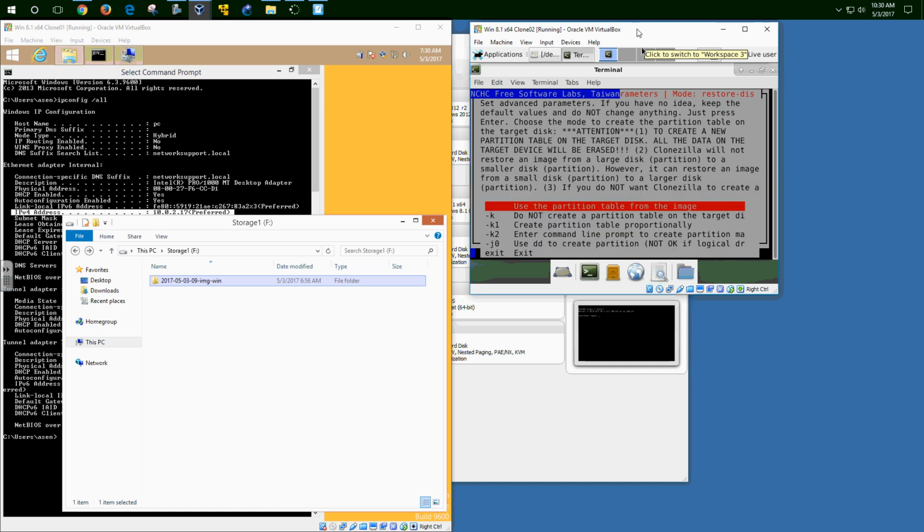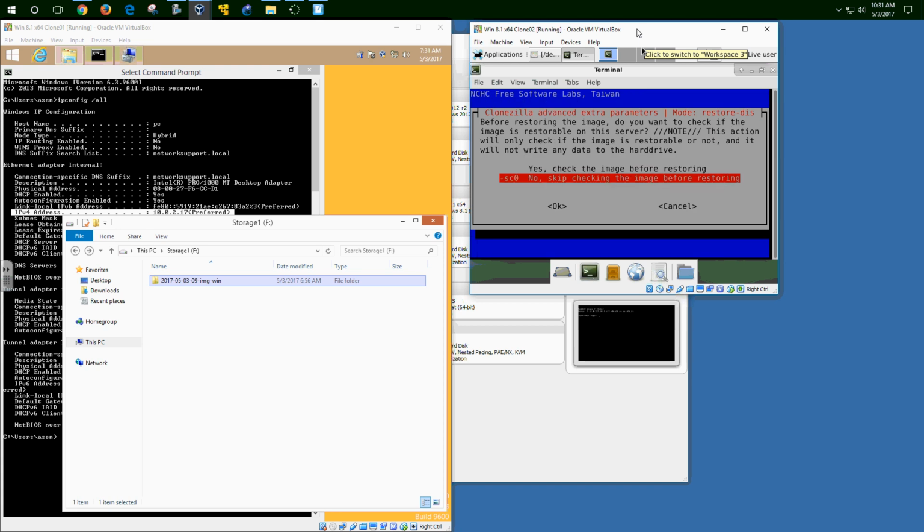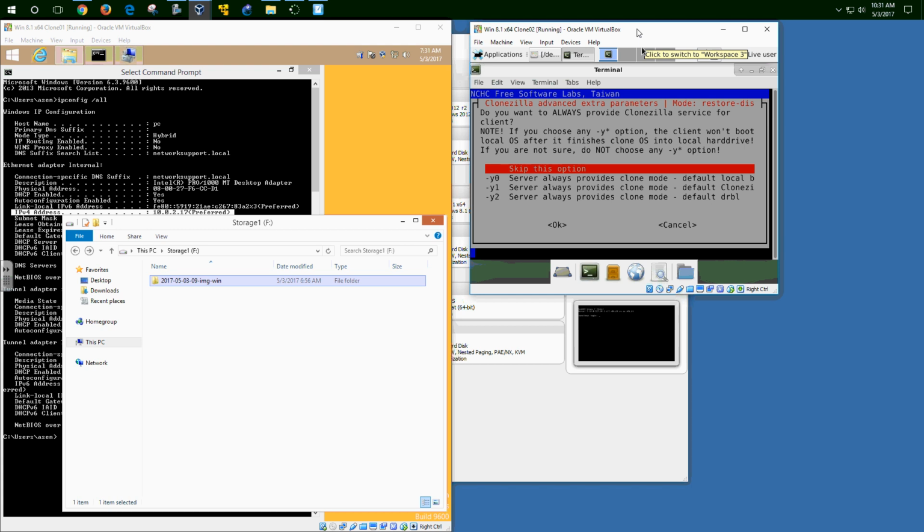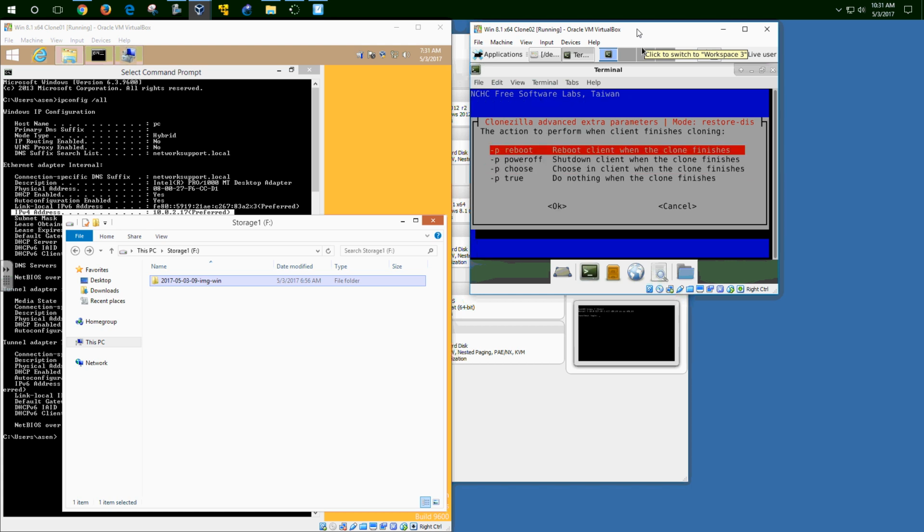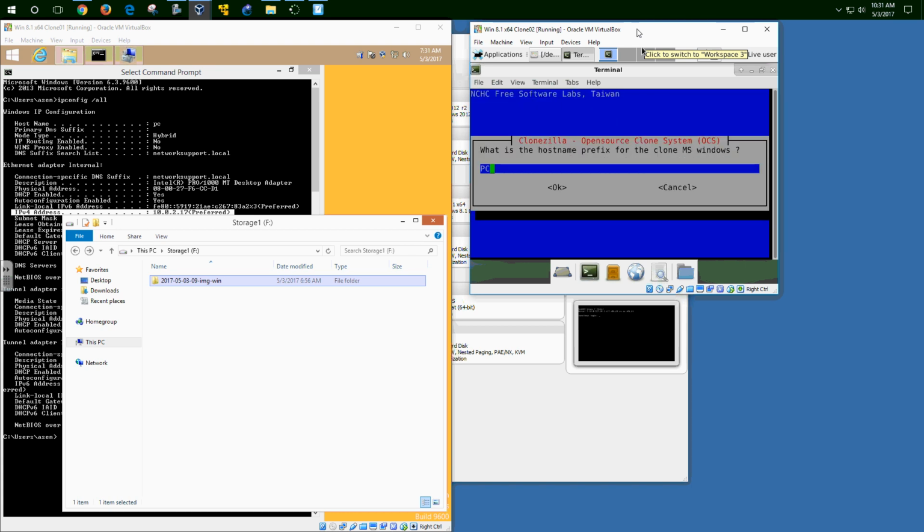I'll click OK afterwards. I'm going to use the partition table of the image. There are, as you see, other options, but because they are more advanced, I'm not going to use any of them. Click OK. I don't want to check. I mean, as before, we're going to skip all the checking. It's a lab environment. I'm going to skip all of the other options here too. I will reboot after the process is done. Okay. I'll click OK again.